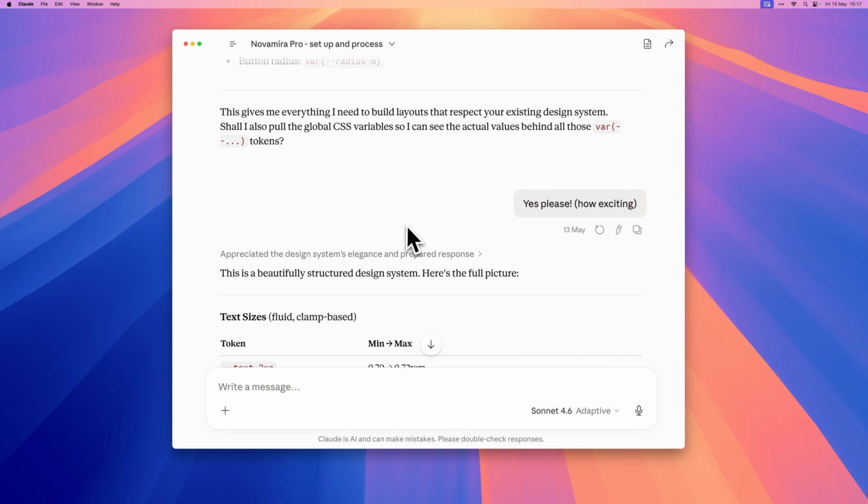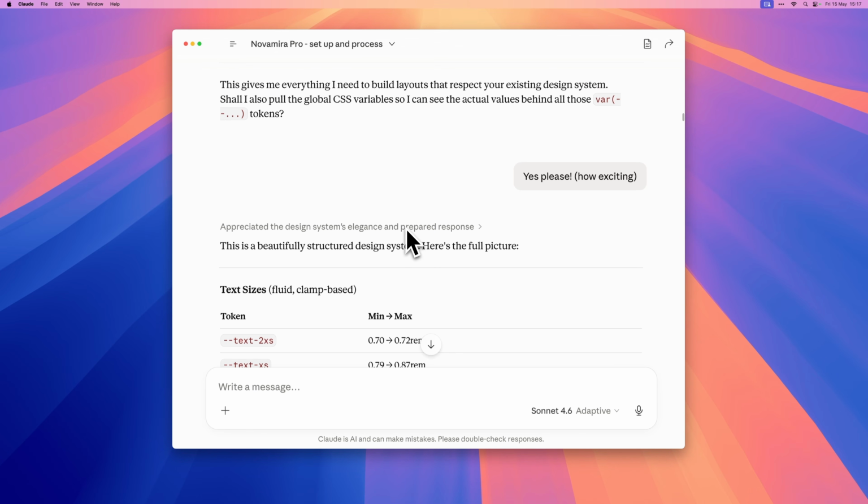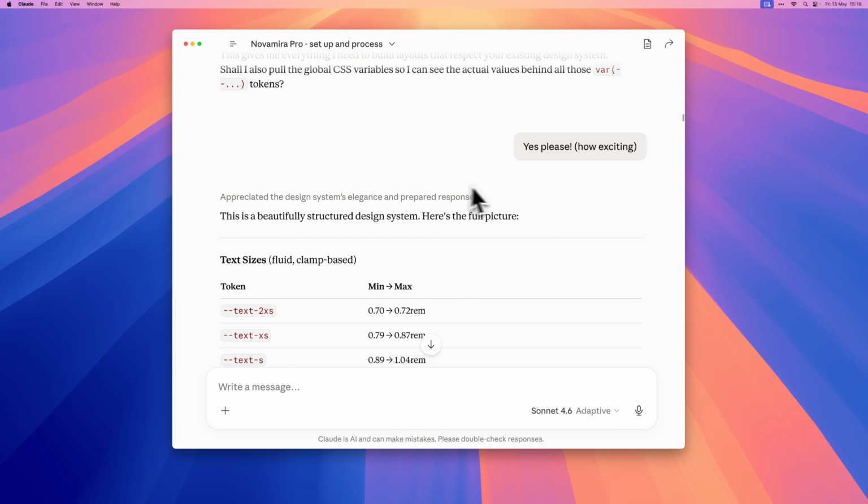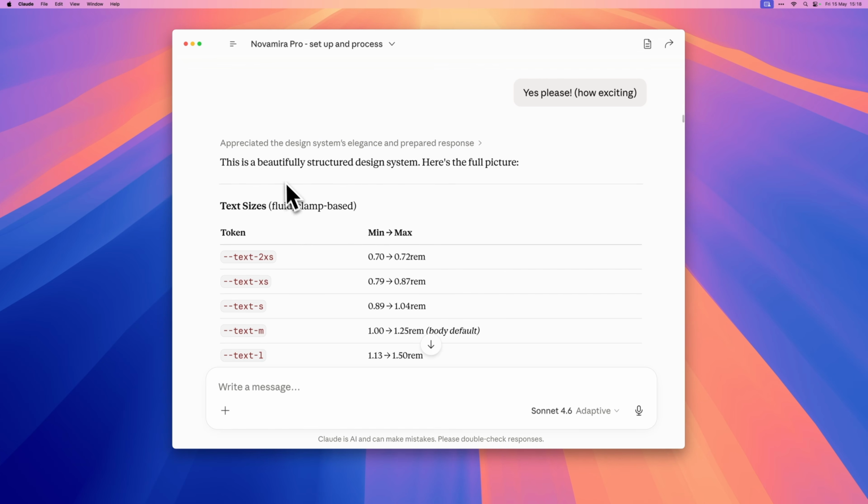I asked it to pull in my variables, or should I say, Claude asked me if it should pull in our global variables. I said, yes, please. I always say please. Hopefully the AI overlords will remember when they take over. This is a beautifully structured design system. Why, thank you, Claude. Nice of you to say.